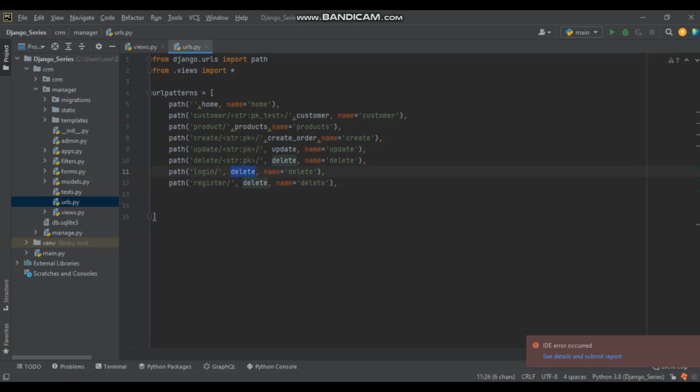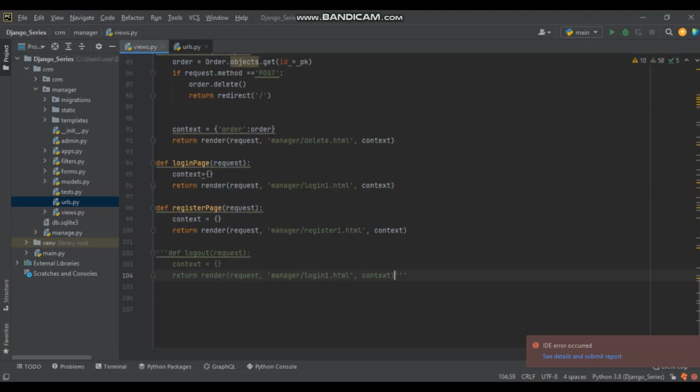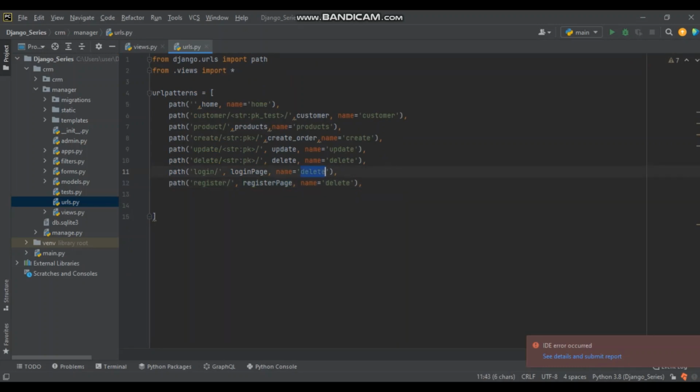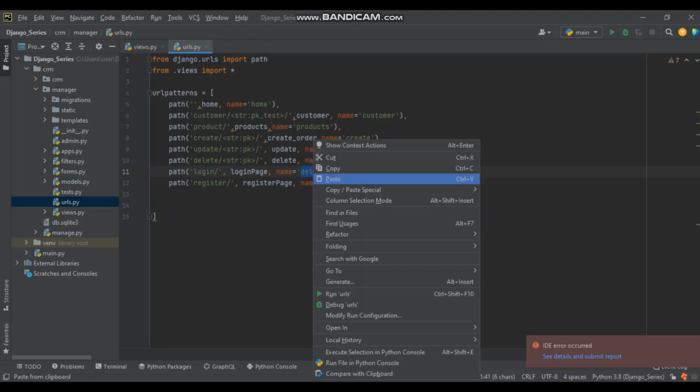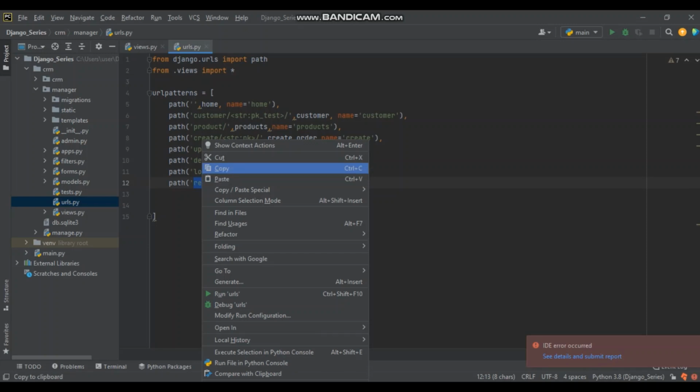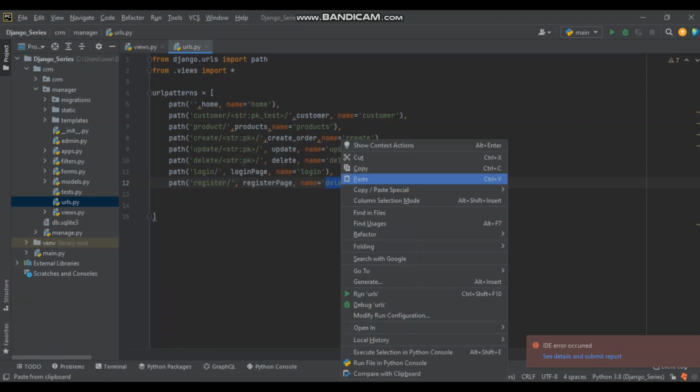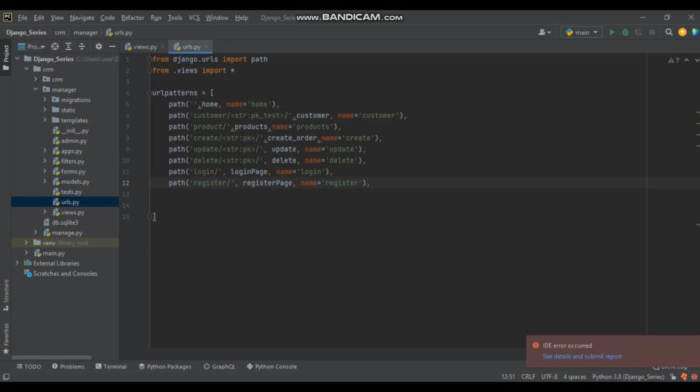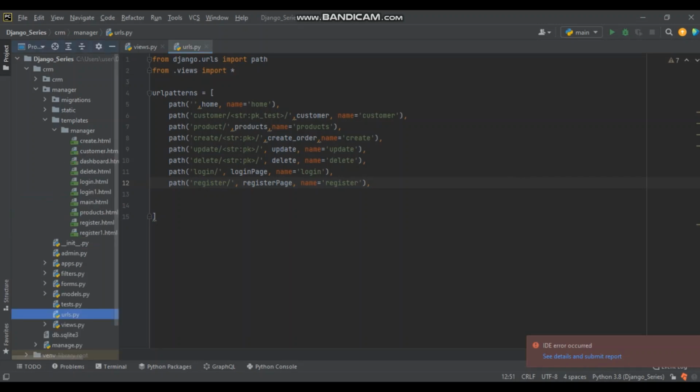And then here we're going to import. I put a star here, so everything in the views, I just have to type login page, and here register page. Is it the register page? Oh, I thought it's register. So we're going to name them. This one is going to be login. This one is going to be register. Paste, right?